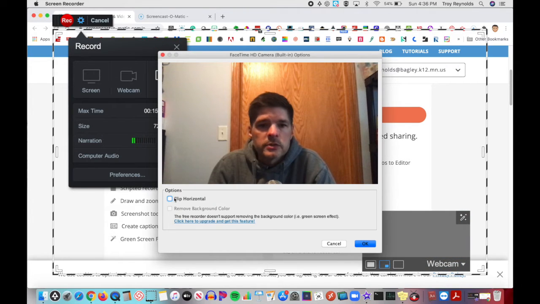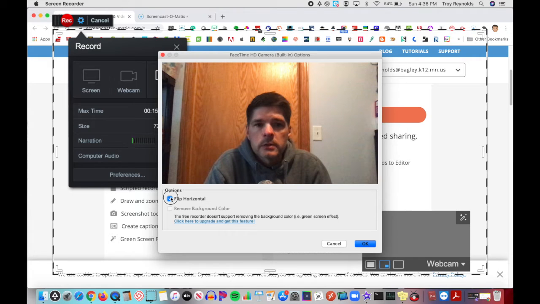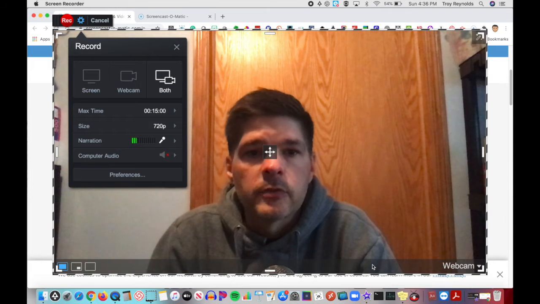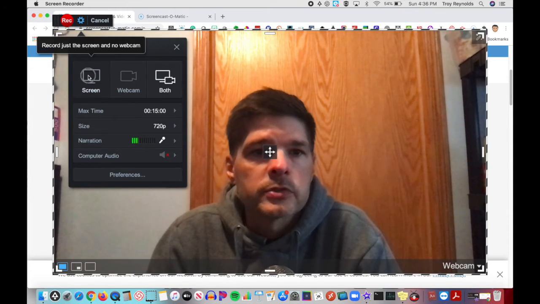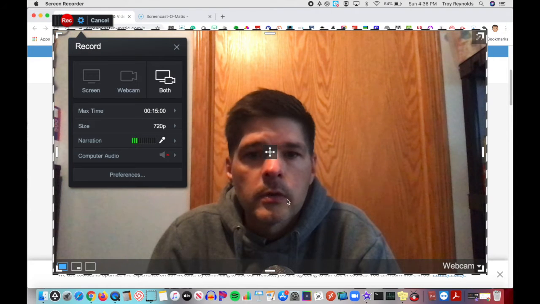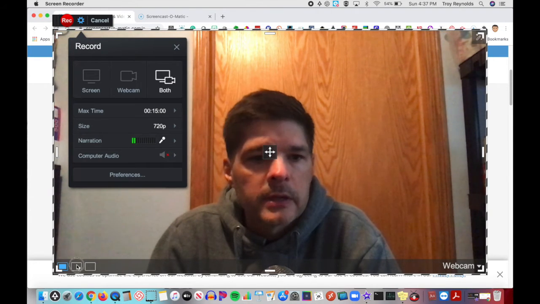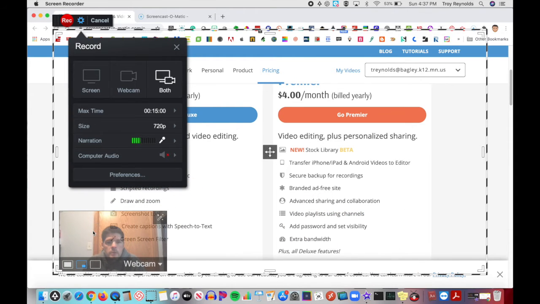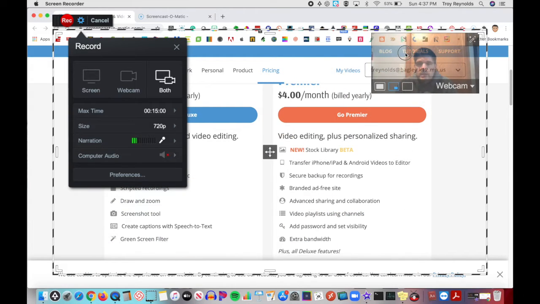So here I can choose to flip horizontal if I want to, but again, taking up a little bit more space. I can choose to make it full screen. If I choose to make it full screen, I can just record the screen if I want. I'm going to do both though. I'm going to make this a little bit smaller by clicking and putting me down in the corner again. If I want, I can move this around to wherever I'd like. Maybe I want to put myself in the top corner.